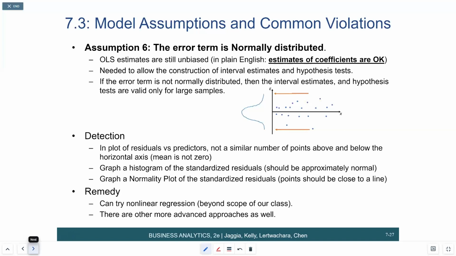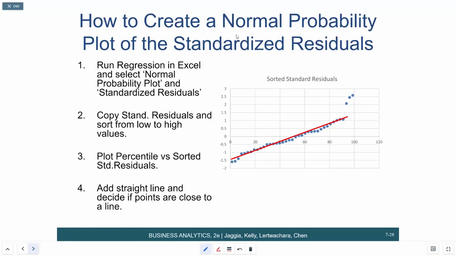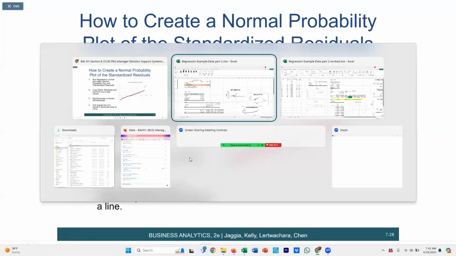Okay, so what I'm going to show you is how to check the normality plot if you're not sure whether you have this problem or not. When we run the regression, we're going to check normal probability plot and standardized residuals. We're going to copy those standardized residuals, sort from low to high, and then plot the percentile that Excel generated for us versus the sorted standardized residuals. We want that data to be on a straight line. So let's go see how to do this.